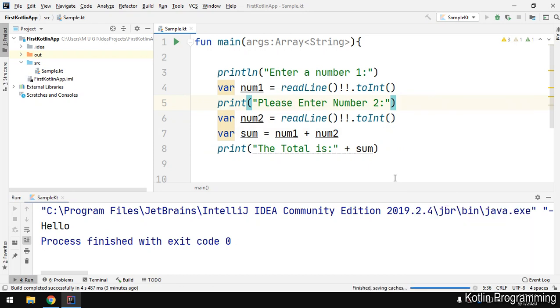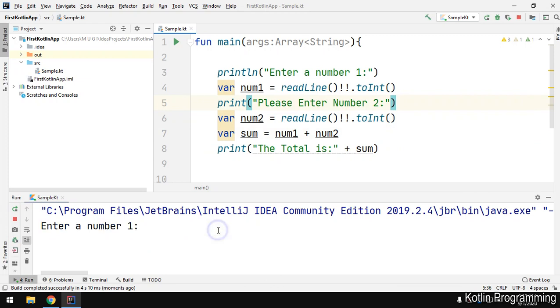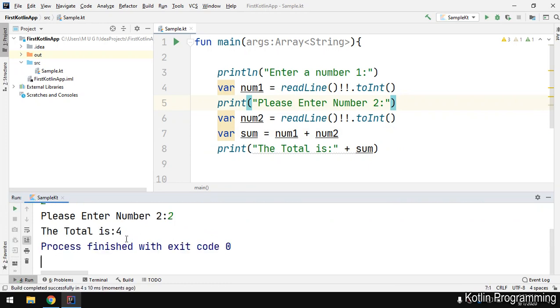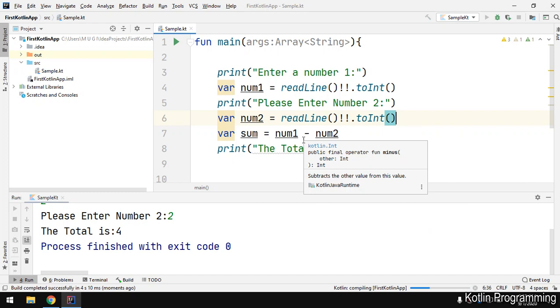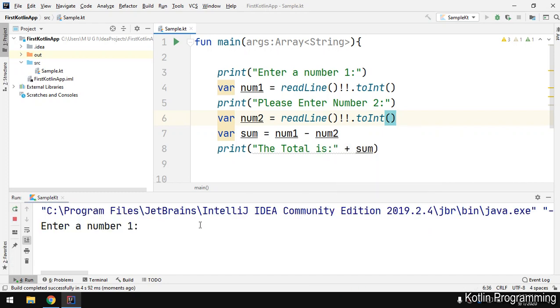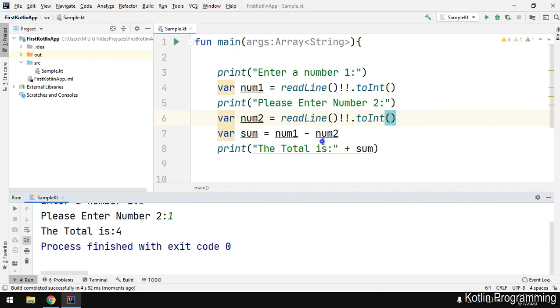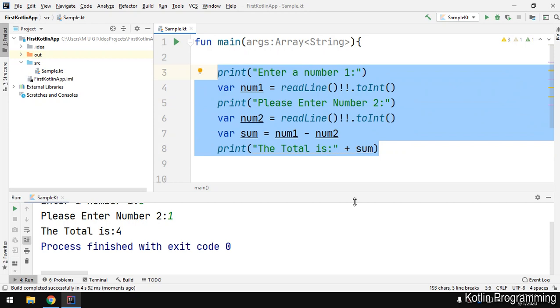Okay, so enter number 1, for example 2, and then please enter number 2, 2. Okay, so as you can see the total is 4. Okay, so very basic math functions. So println, if it is subtraction, you can also do that. Okay, so 5 minus 1. Okay, so it's 4.